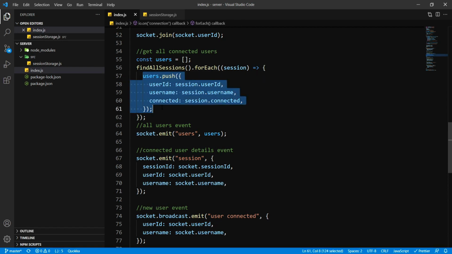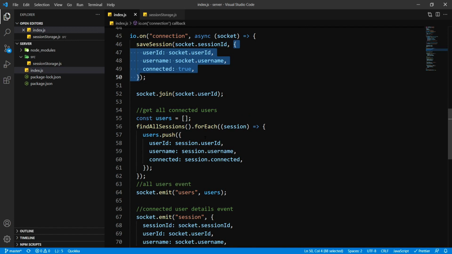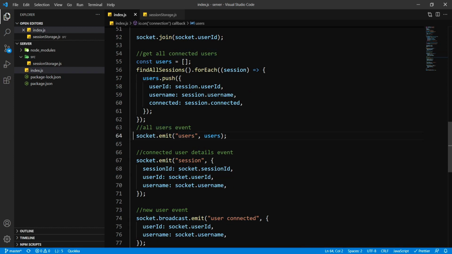So yeah, this is going to have all our users inside over here. As you can see, we are already saving a session against our session ID, and we are passing our user details inside. So we are doing the same thing over here. We're just getting all our user information and putting it inside our users array and emitting a users event, which is going to be called on our client side. So let's go over to our client side now.